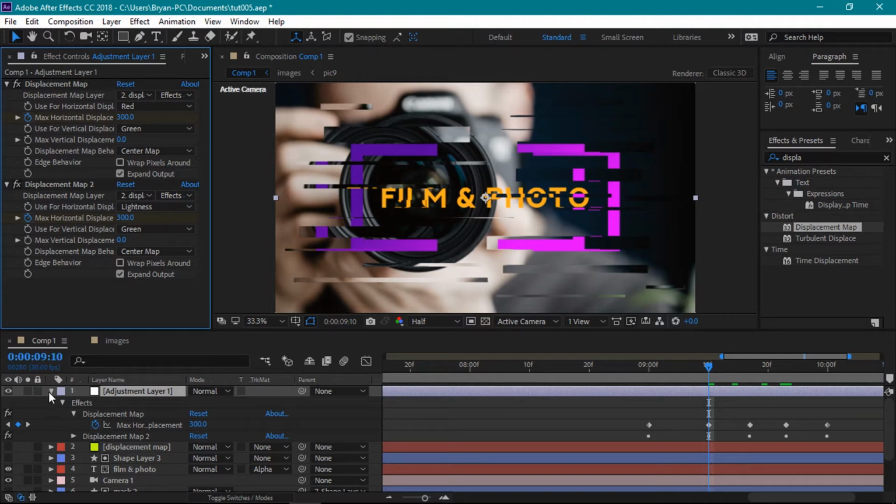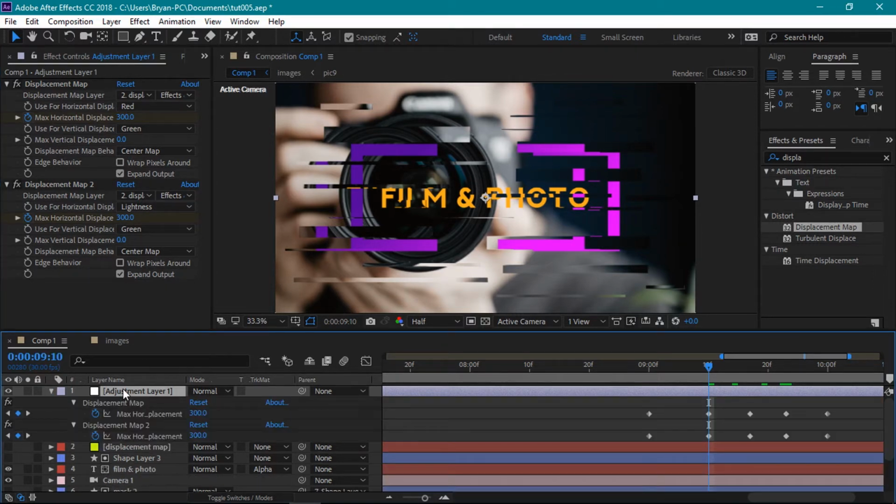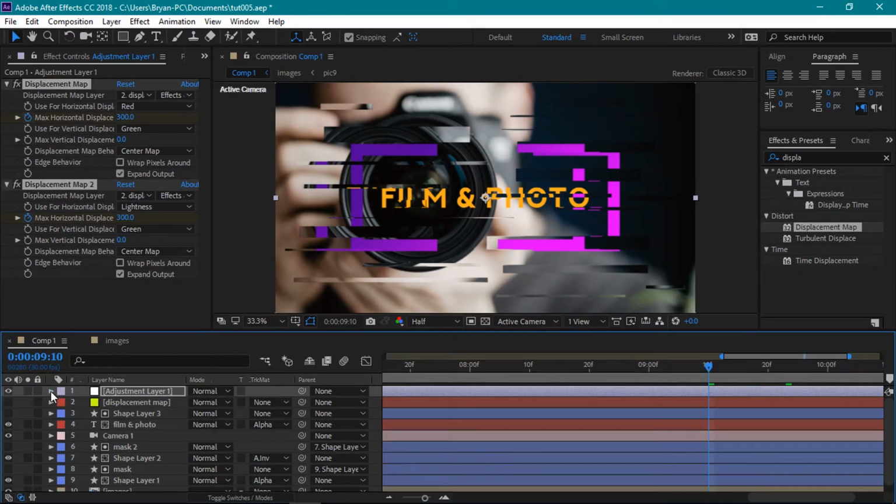Now select the adjustment layer. Then press U to view all its keyframes. Select all these keyframes. Right-click and click on Keyframe Assistant, then Easy Ease.